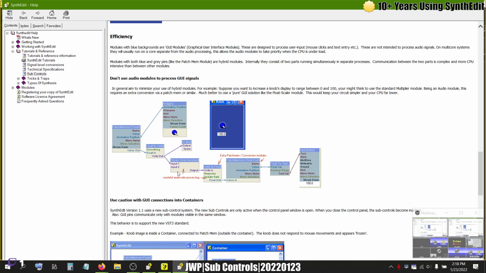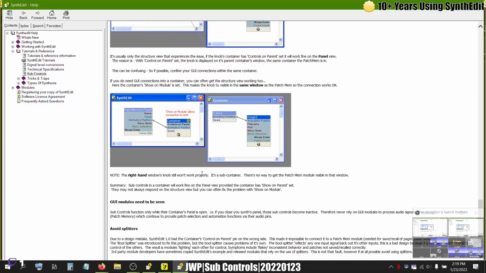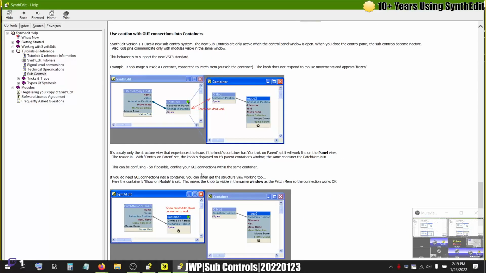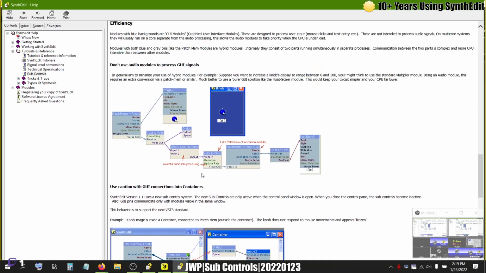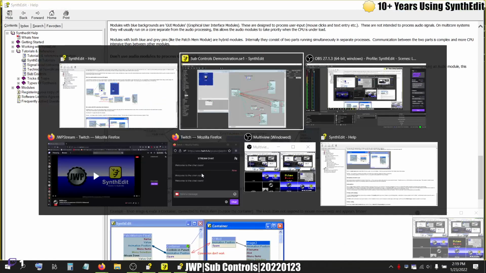So we don't need to have this conversion happening like this. This is wasteful because this part here is running at 44,100. We can do it instead. I will demonstrate.